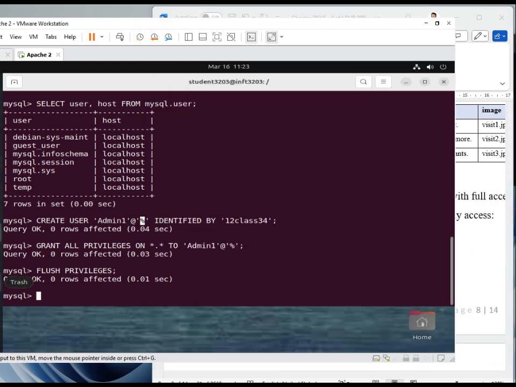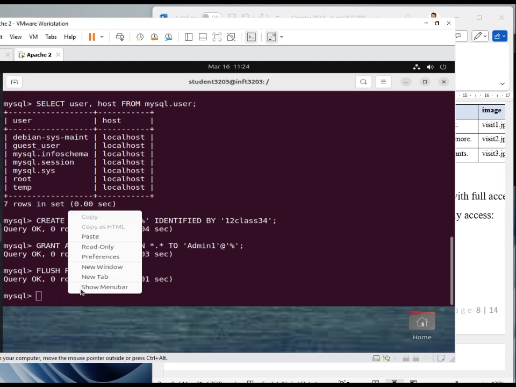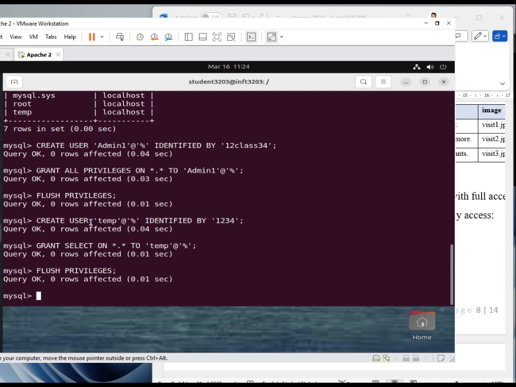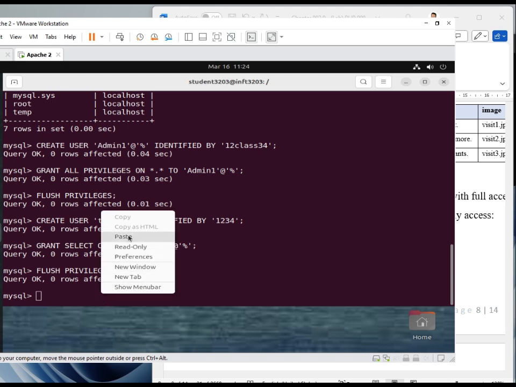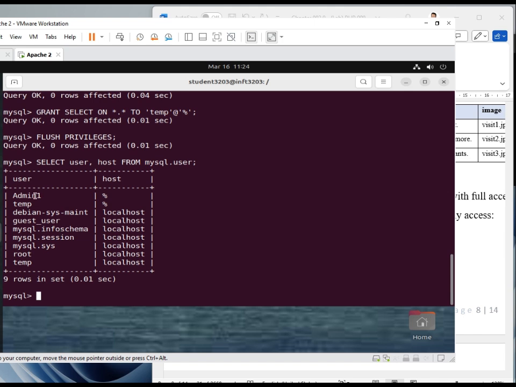And I'm going to create the other account now here. And the other account has been created as well. So now both of them are created, and let's see if we can get the list of the users one more time. I can see admin1, and where is the other user? Oh, sorry, admin1 and temp. We shouldn't call it temp, we should call it something else.